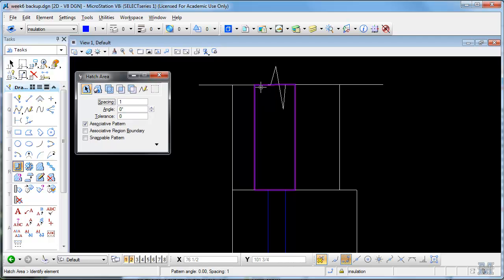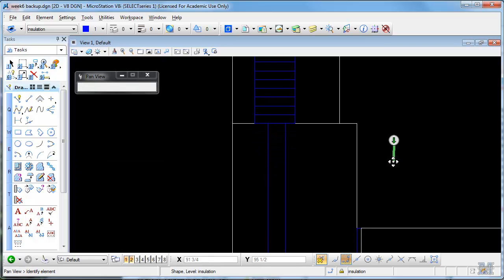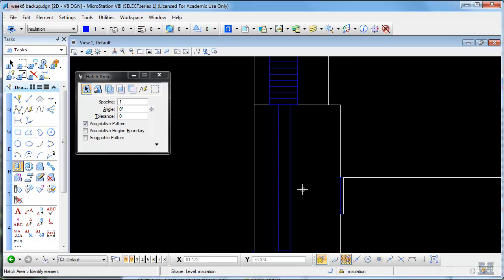Identify element. So I want to hit that blue box, left click. And then pattern intersection point, that's where it's going to start the pattern. I left click again. And there I've got the horizontal line insulation pattern. Now the next one down in the concrete, and I'll zoom out just a little bit.